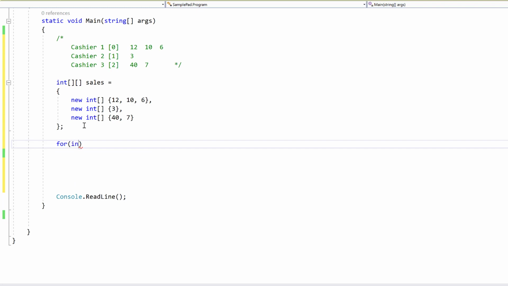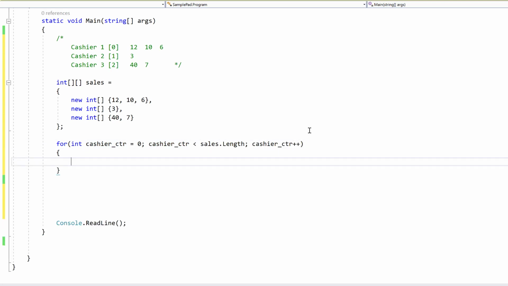So for int cashier counter equals 0, and we want to continue this loop while cashier counter is less than sales dot length. Now again, sales dot length represents the first dimension of sales, so how many rows there are. And then we want to continue cashier counter plus plus to increase the row count.